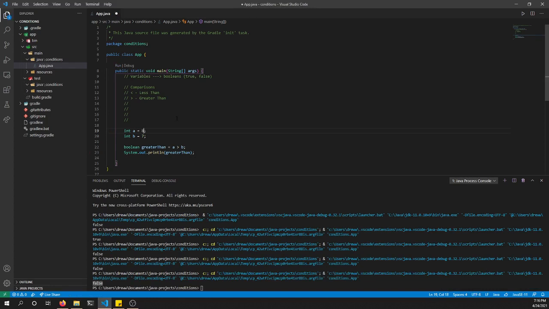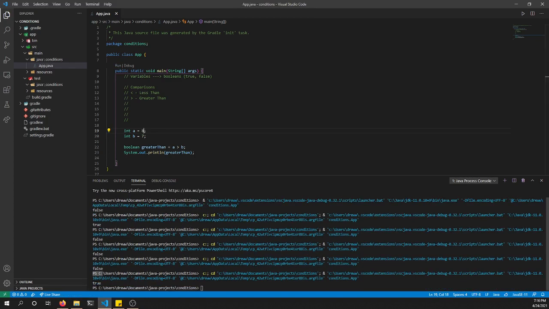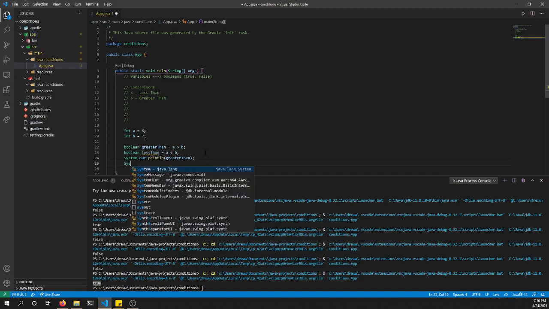But what if A were 8? Is A greater than 7? And it is. So greater than tells you whether the number on the left is greater than, or bigger than, the number on the right. We can also get less than with A less than B.